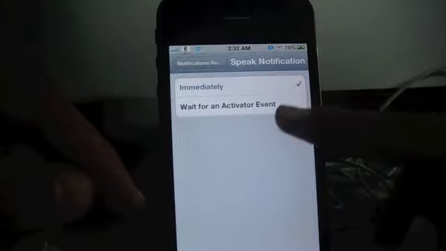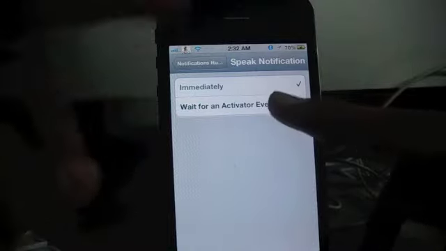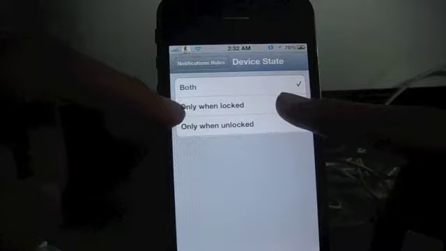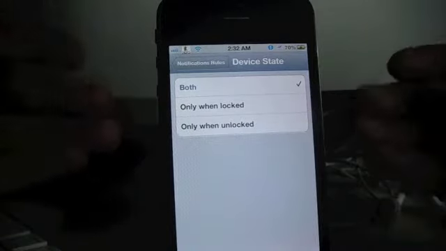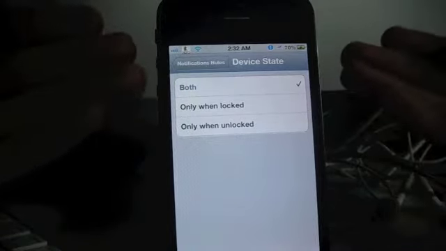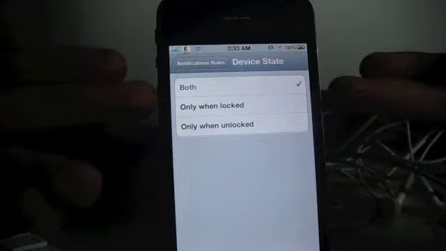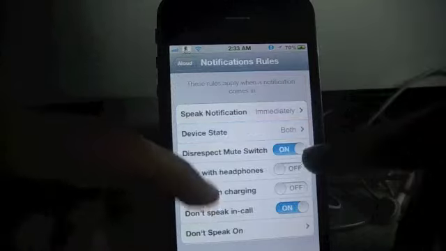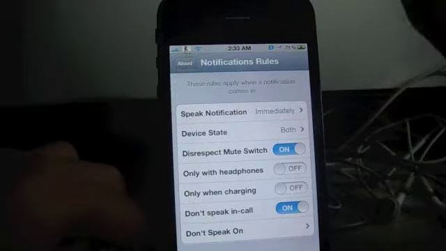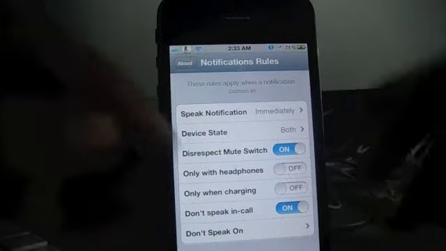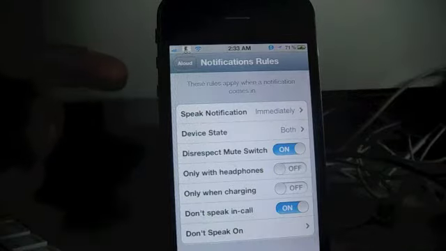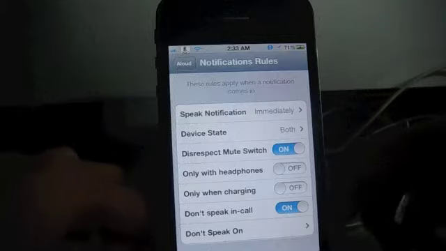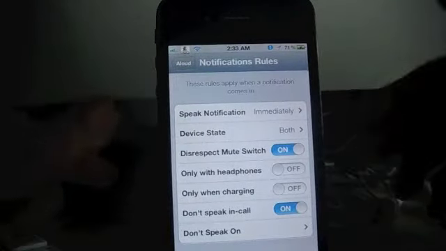Speak notification, wait for an activator event or immediately. Then you can go to device state: both, only when locked, only when unlocked. This allows the tweak to speak the notifications on your choice, either in both or accordingly. Disrespect mute switch, that is what I just showed you. Only with headphones, the tweak reads the notification only when the headphones are plugged in. Only when charging, the tweak reads the notifications only when your phone is charging.